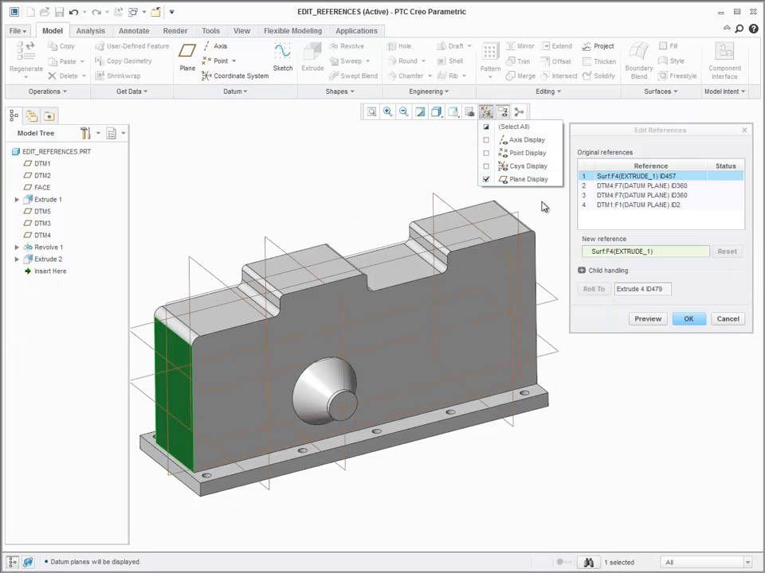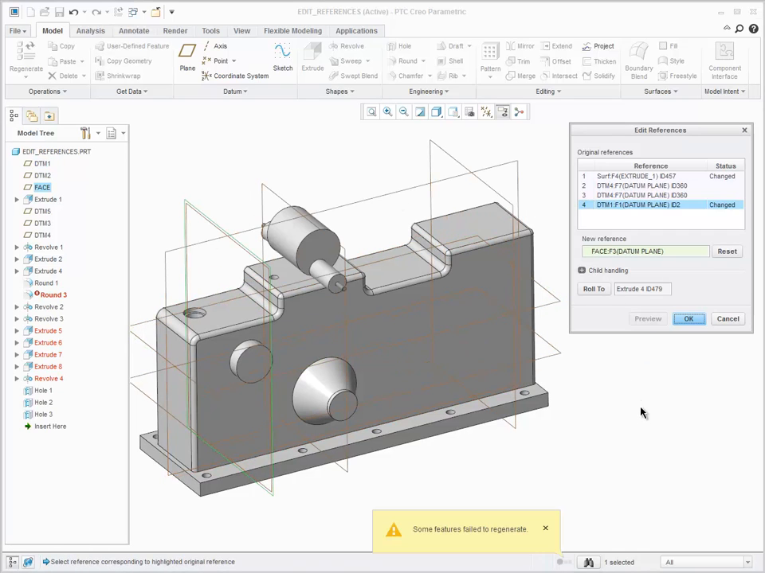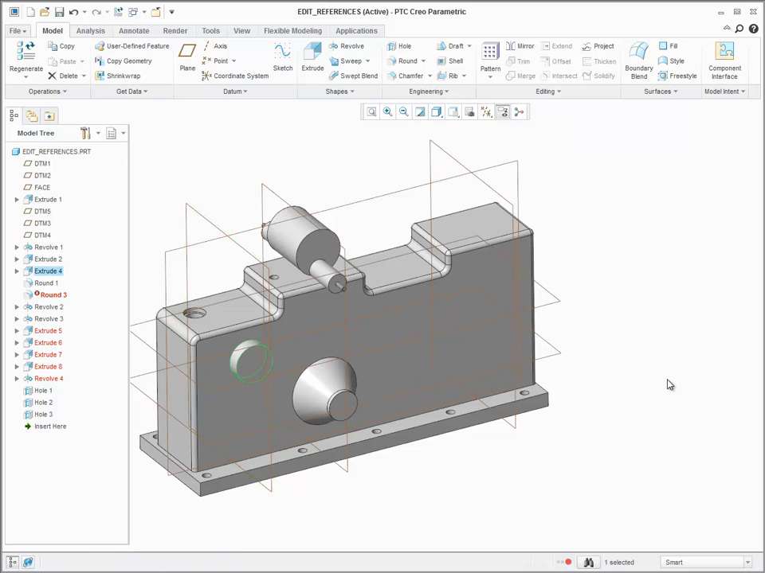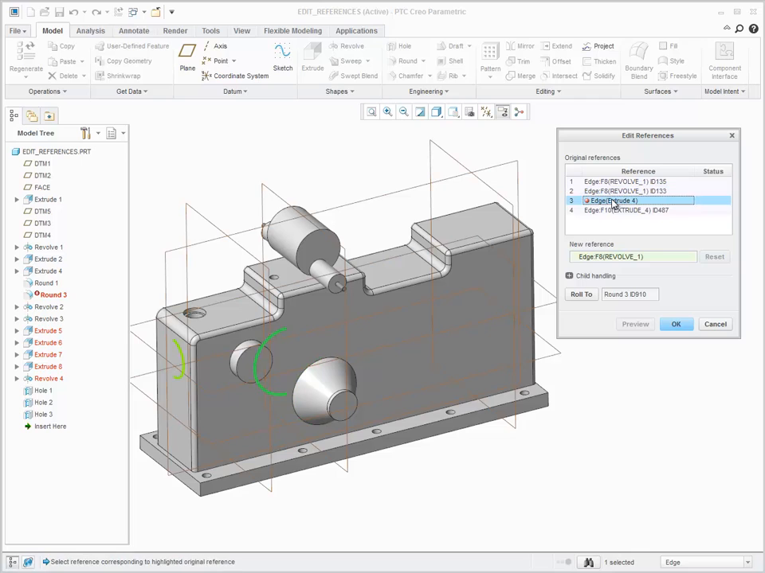A new user interface clearly shows you the list of original references used by the feature or features and allows you to change them. You can roll the model to just before your earliest affected feature and preview the results of your change. Missing references are now shown in red in their last regenerated location to help you select an appropriate replacement reference.